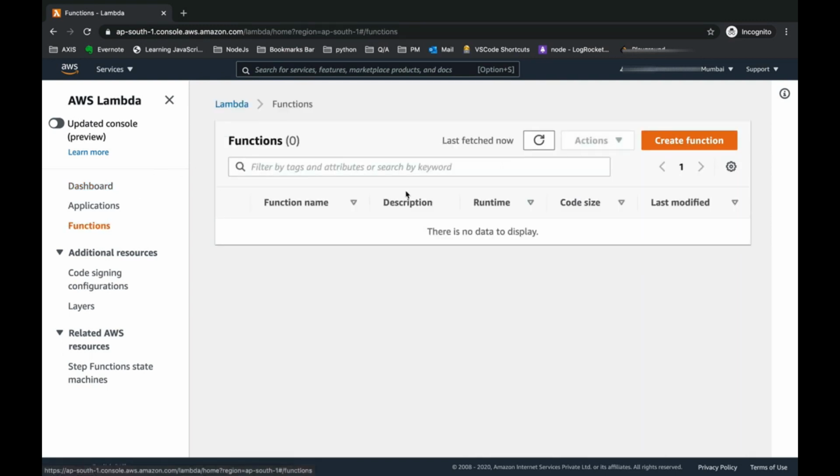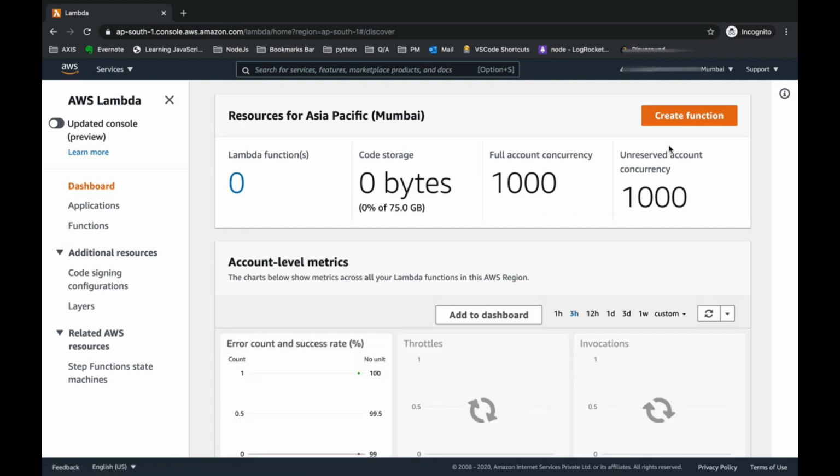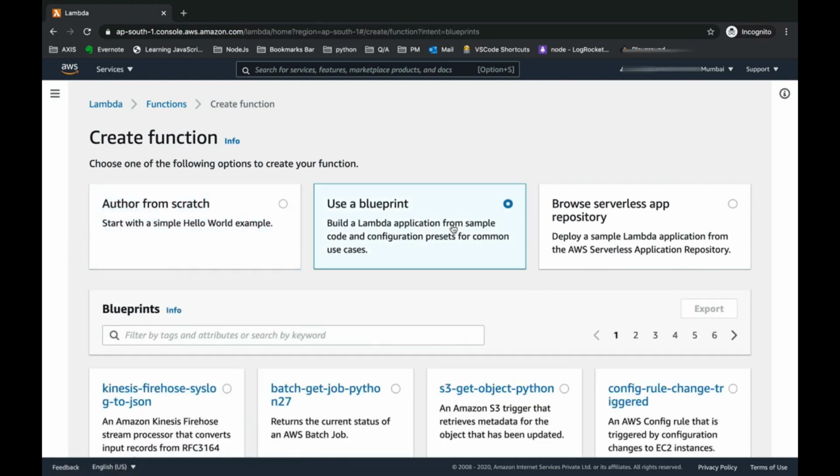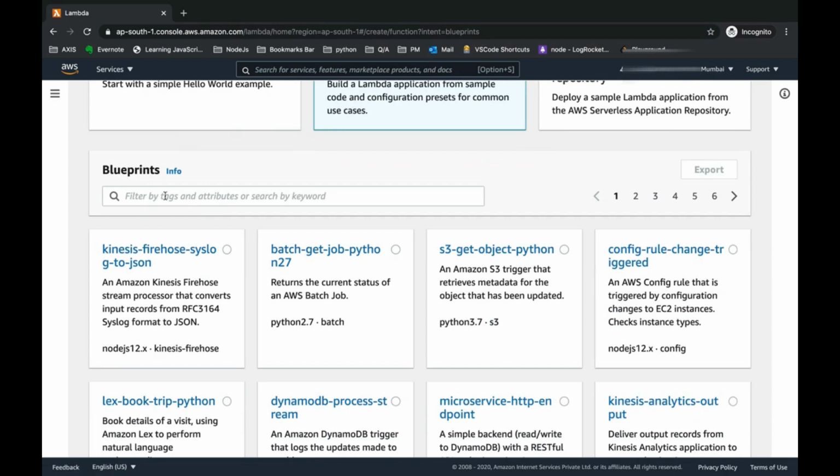And this is the function screen where you will see all the AWS functions. So let's create our AWS function first. You can create AWS functions via these three strategies: author from scratch, use a blueprint, or browse serverless app. We will be doing this first using blueprint in our first hello world AWS function.